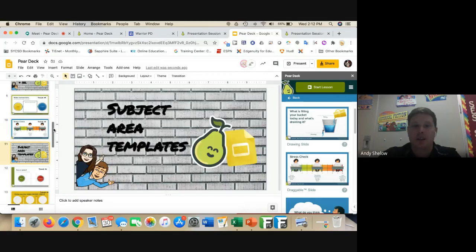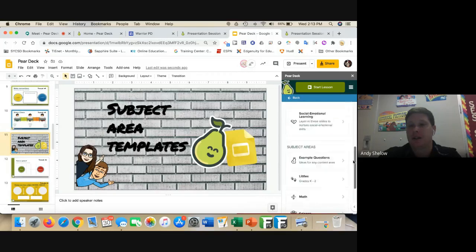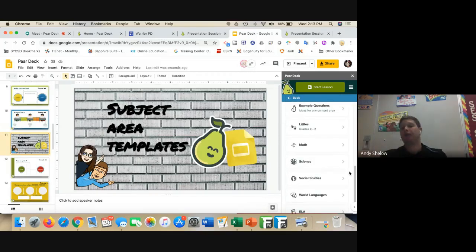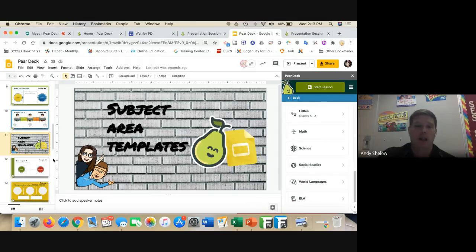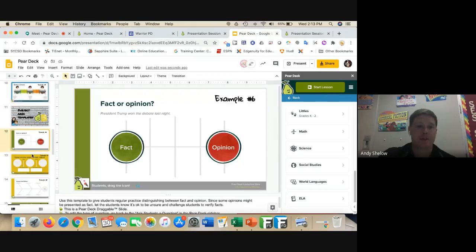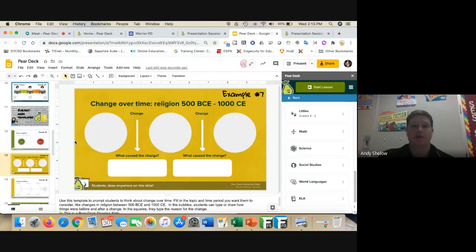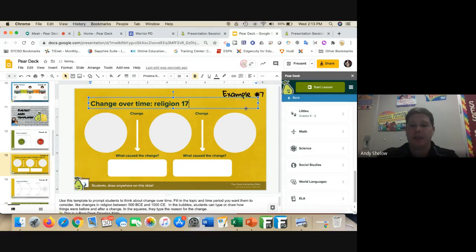And then we can get into subject areas. In subject areas, like I said earlier, there's stuff for littles, which won't apply to us at the high school, but there's math, science, social studies, world languages, and ELA. Here would be some different examples of ones that you might see. For anybody in the social studies world, change over time. And you can change these. If we're looking at world or US history, we could do from 1789 to 1900, whatever you wanted to do.